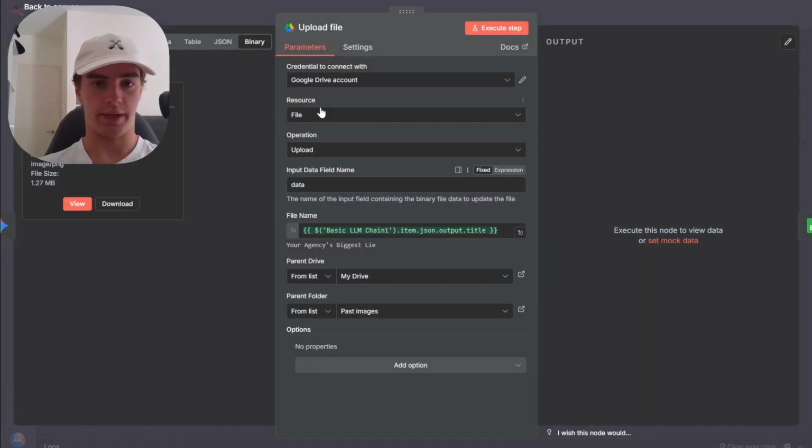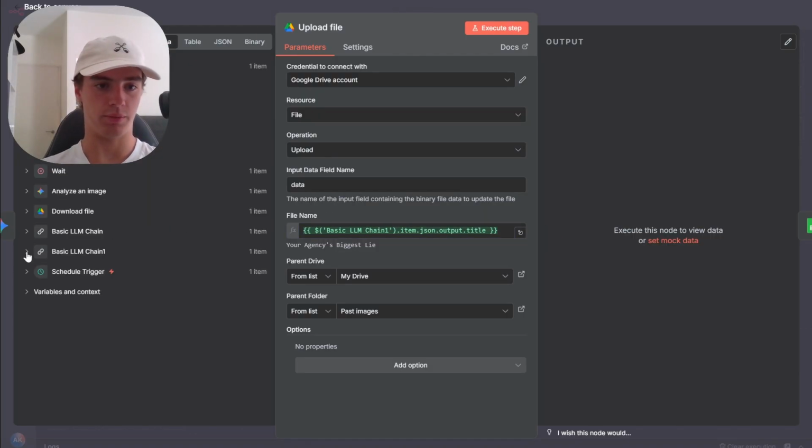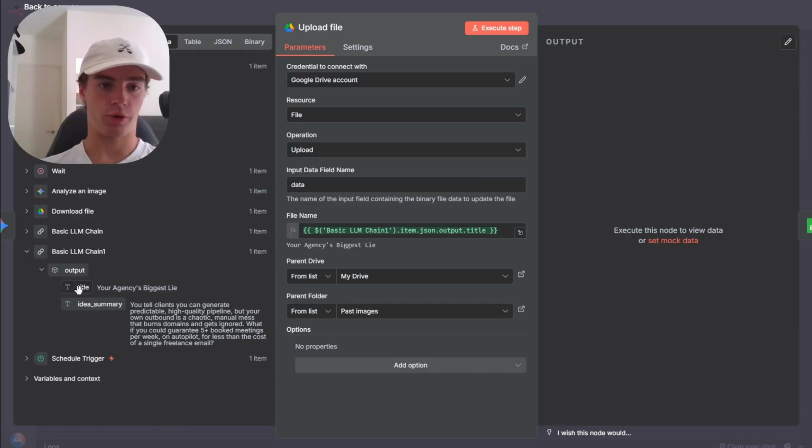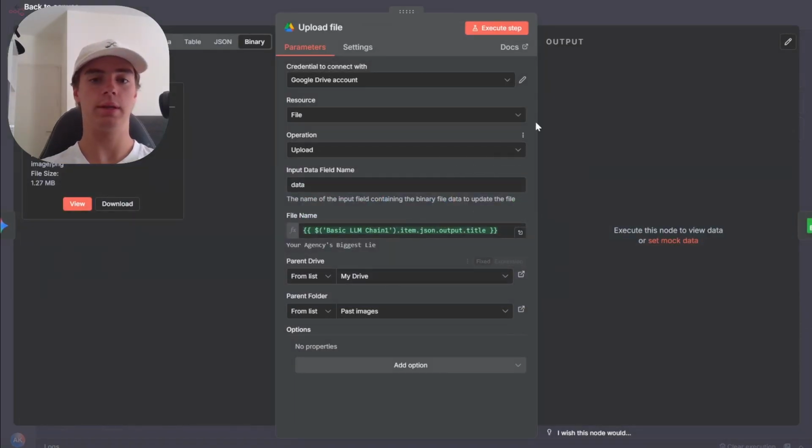You can see what I've done here. So file, upload, data, file name. I'll show you, this variable comes from the first DeepSeek one. We want to remember how we created a title and idea summary. We want to get that title and make it the title of the image. And then you want to do drive, past images, and upload your new image into that Google Drive folder. So input data, that's exactly what the generate image was.